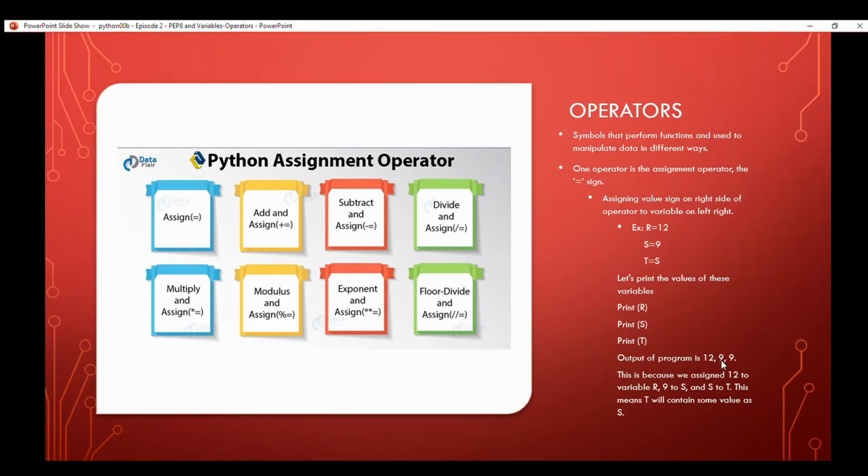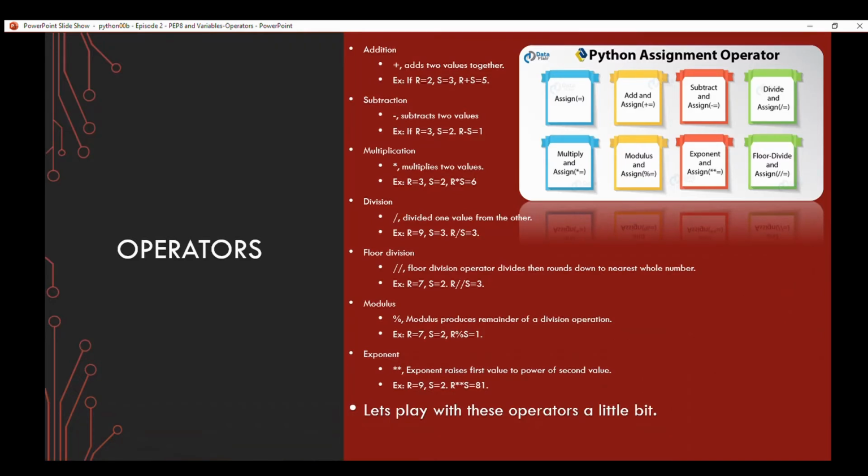And this is because we assign 12 to r, 9 to s, and then t equals s. So t will also equal 9. This means t will contain the same value as s. It should say same, not some. But anyways, so we're running through all the other operators.